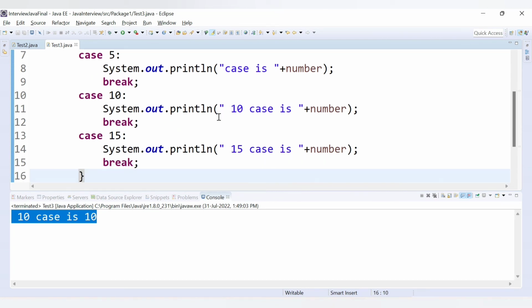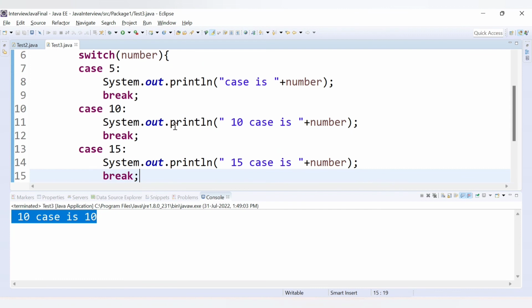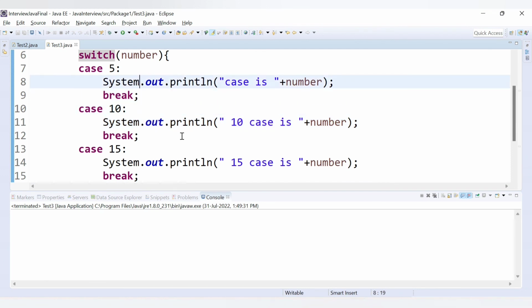Now this was the use of the break keyword, and if I change it to another value, let's say 20. Now we don't have any case for 20, right? We have cases for 5, 10, and 15. So what will happen now? Let's run this. So there is no error, right? But we don't have any case for it.